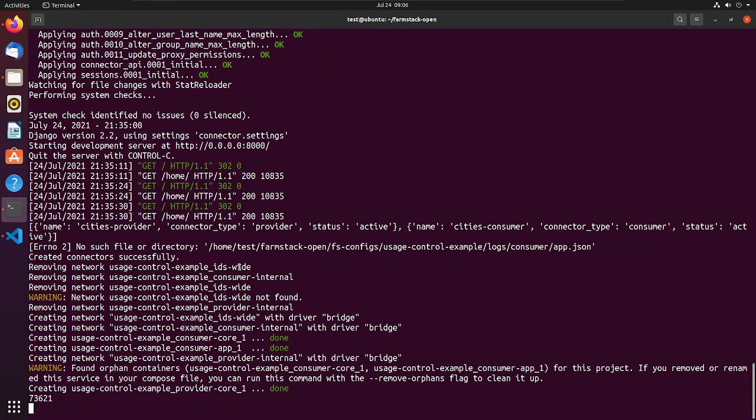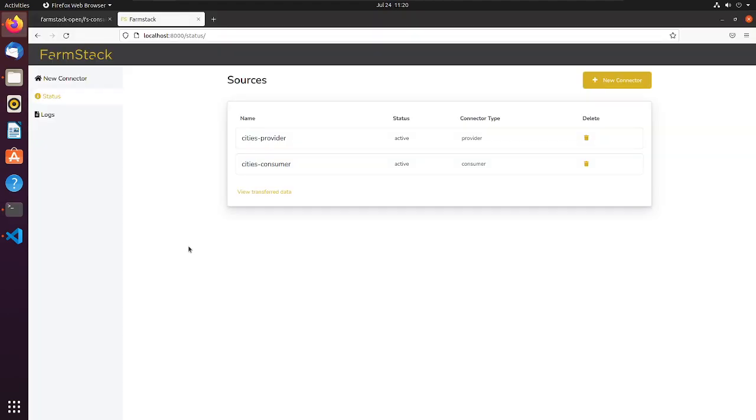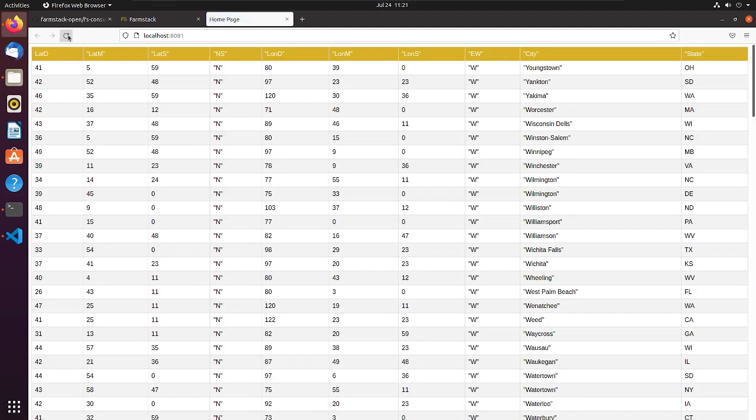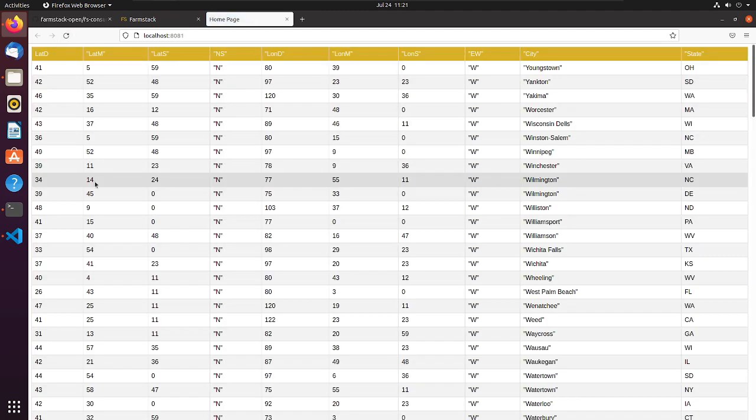When the connector setup is done, go back to the front end and open the View Transfer Data link. Kindly wait a couple of minutes for the contract negotiation process of the provider and the consumer to complete before they can start sharing the data. After the negotiation, the provider will start streaming data to the consumer. Kindly refresh to see the data shared into the new consumer application.